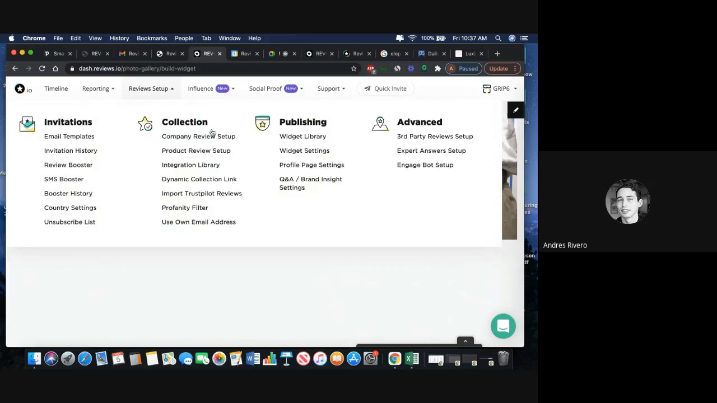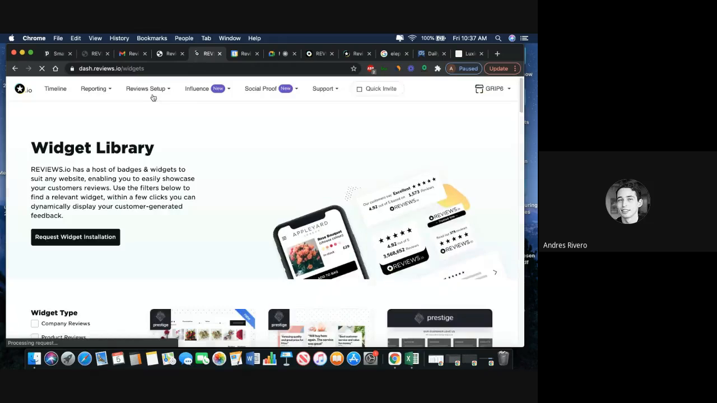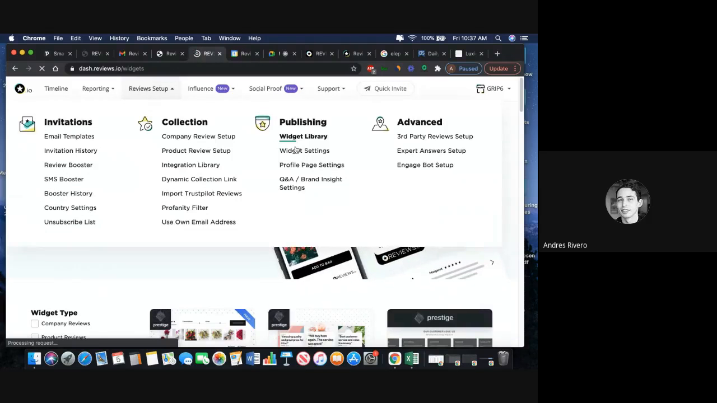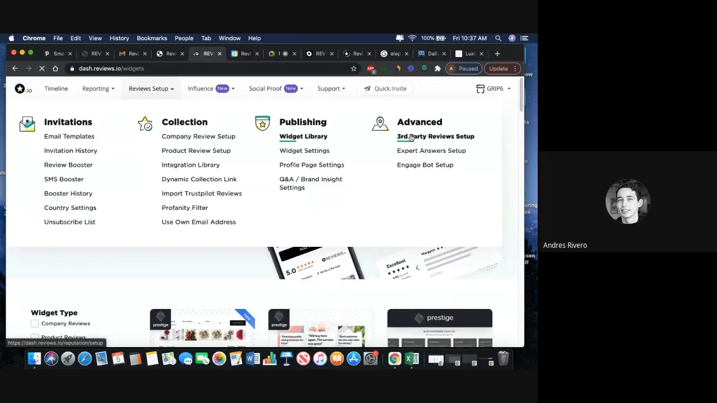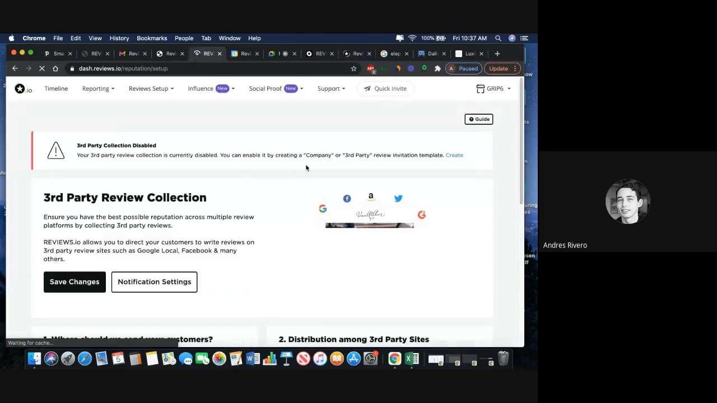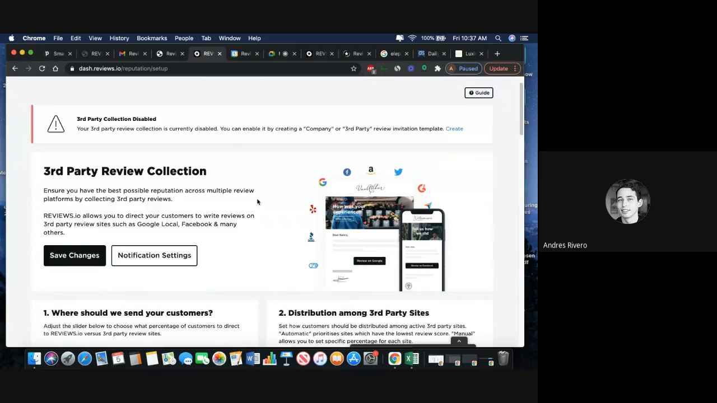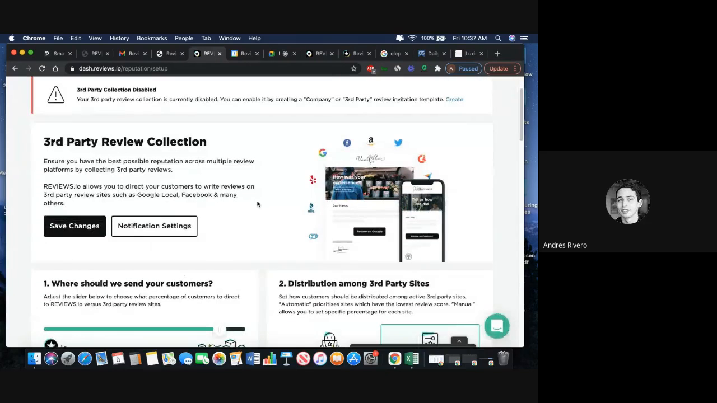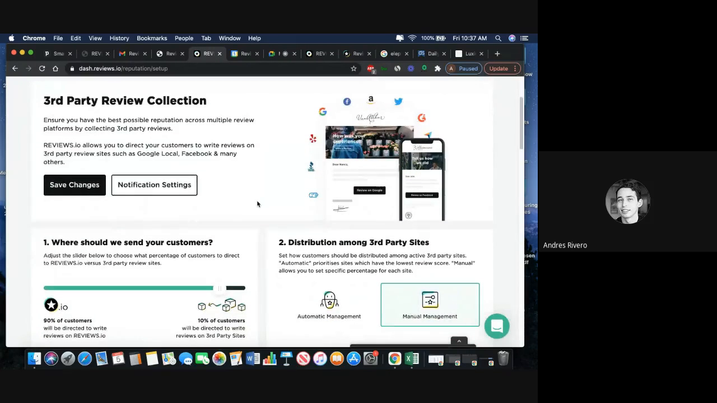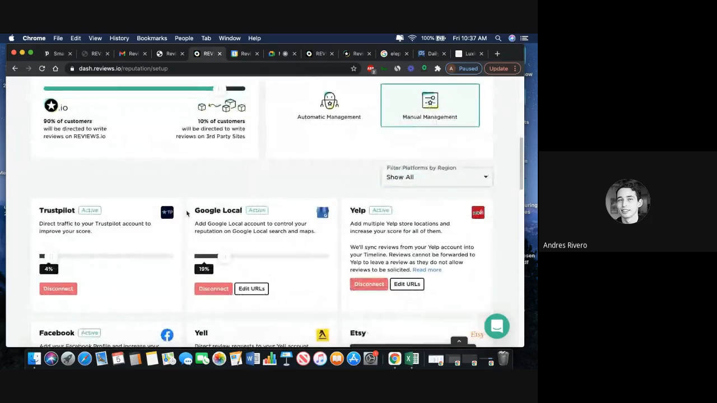Now I'll take some time to just cover the widget library. Actually, guys, before I go to the widget library, let me actually cover the third-party review setup. Obviously I've put a lot of focus into our e-commerce brands, but let me show you some of the other things we can do for any service-based companies using other platforms. So with reviews.io, you can integrate with other third-party sites here. I'm going to scroll down kind of slowly just to show you the list here.